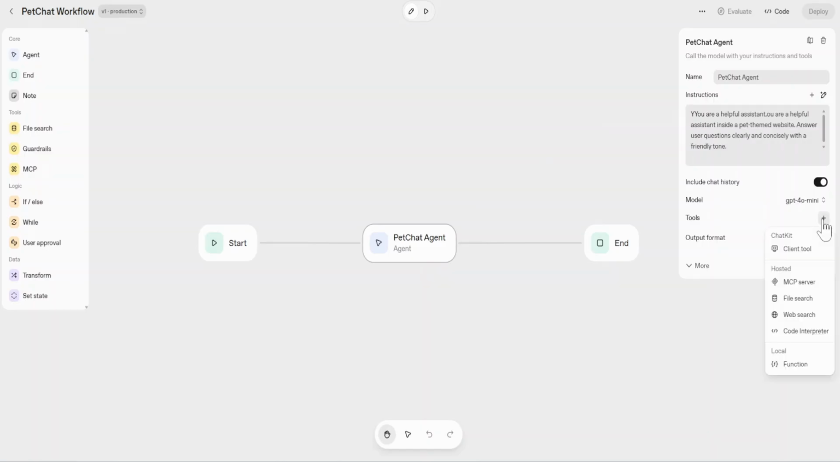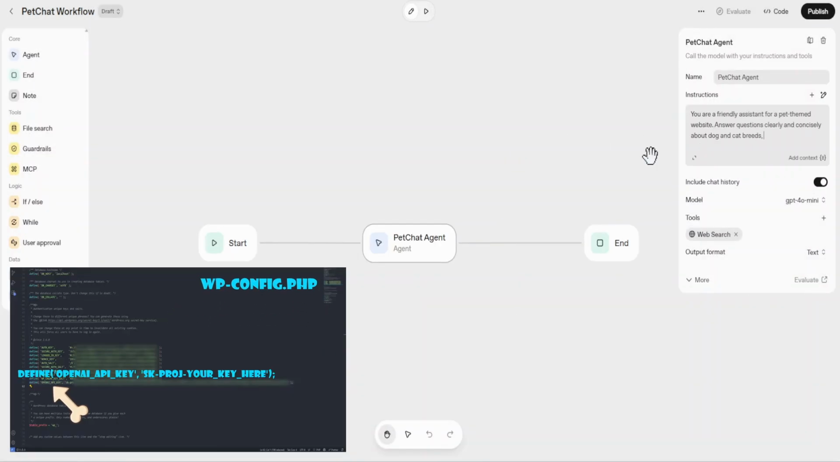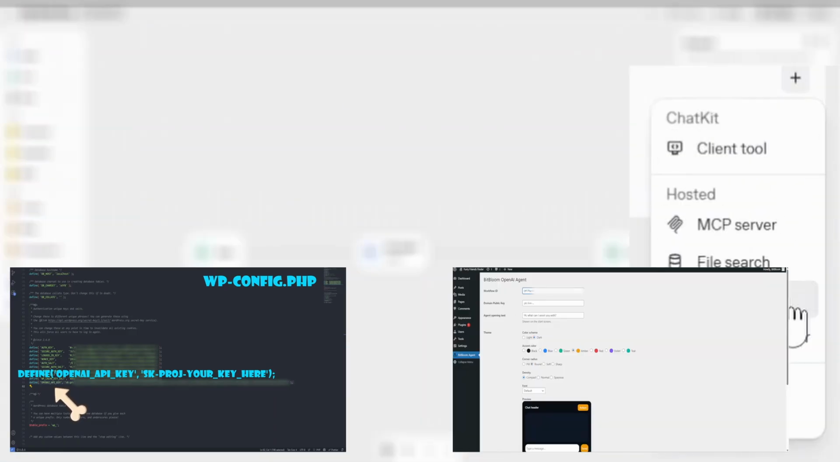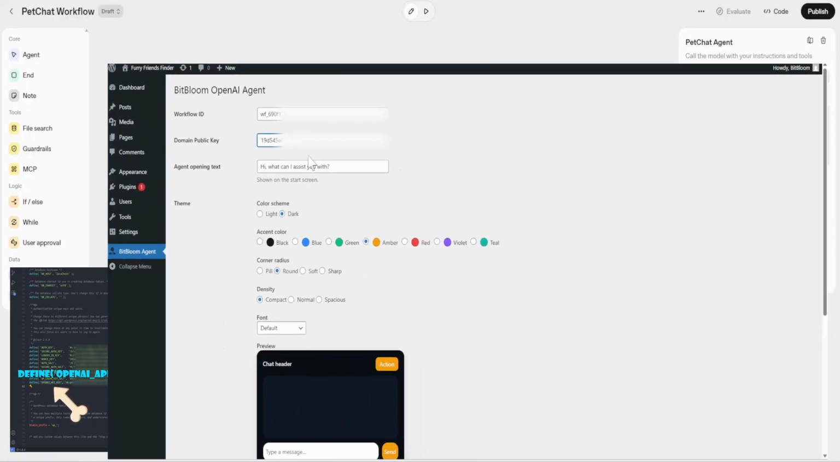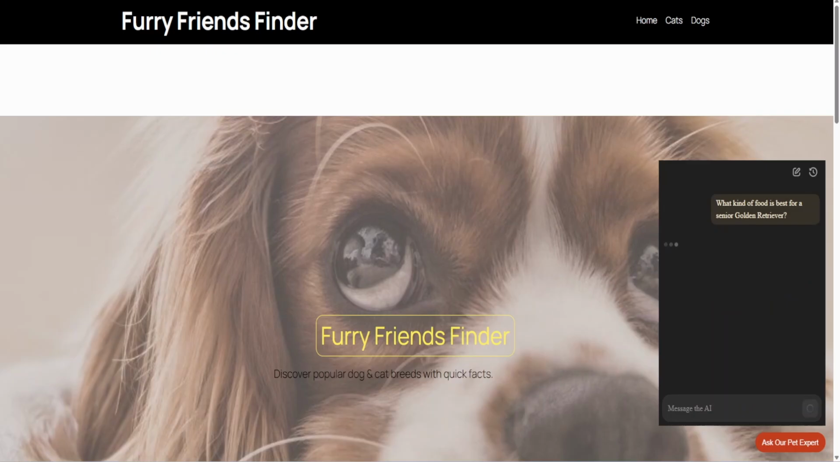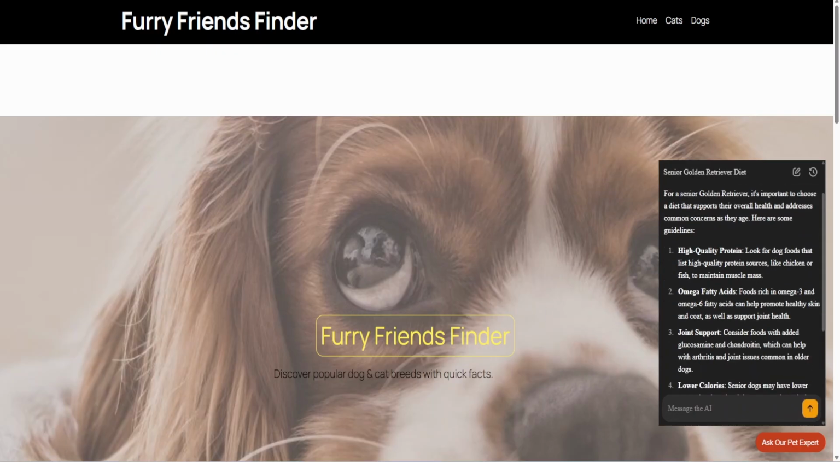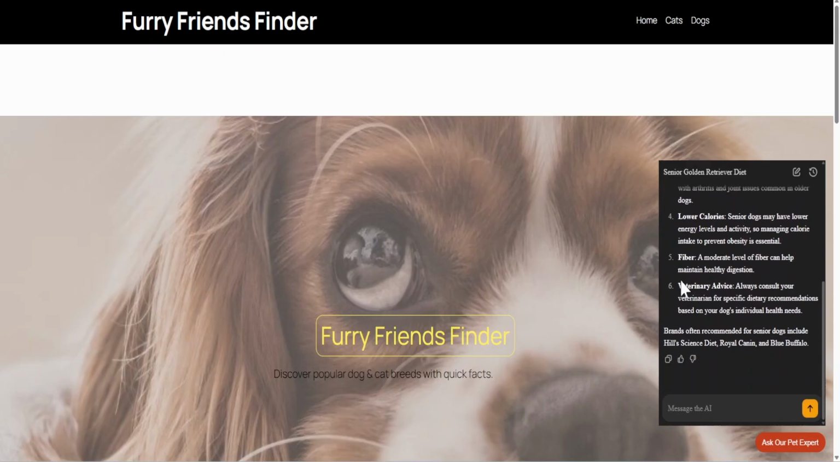We spun up a project in OpenAI, built a tiny workflow, grabbed our API key and workflow ID, installed a free WordPress plugin, styled our floating chat button, hooked everything up, and then gave our bot a pet expert upgrade using real-time web search. And the best part? It's all running live right inside WordPress. No coding, no hacky scripts, just clean AI magic.